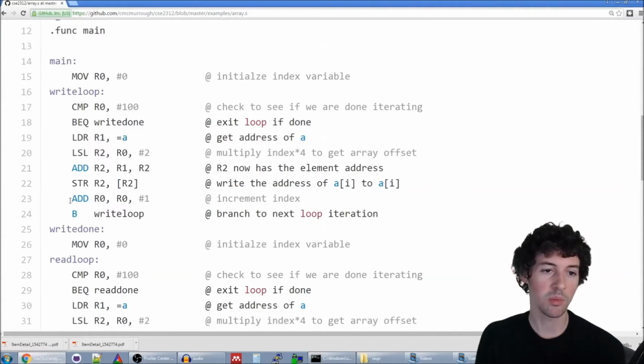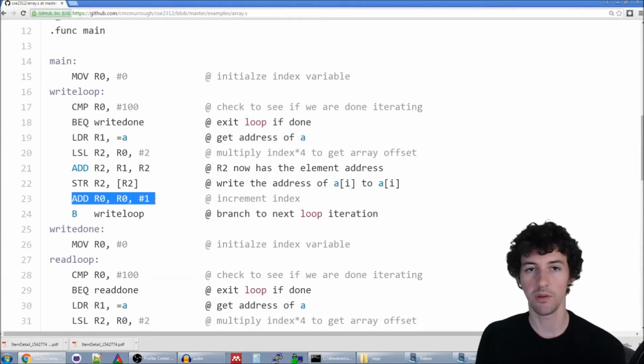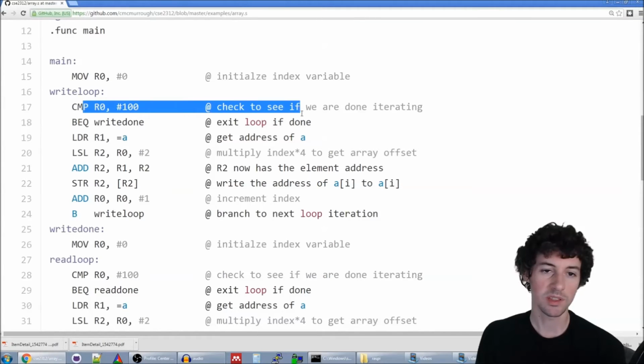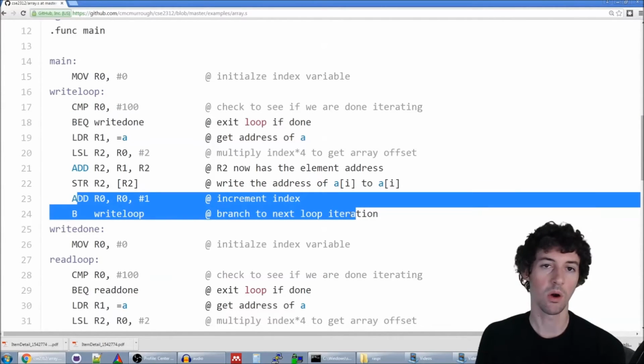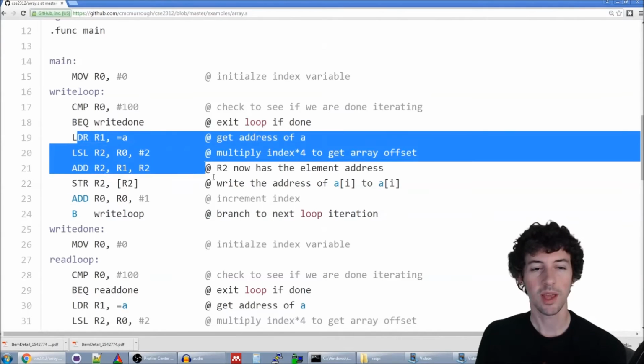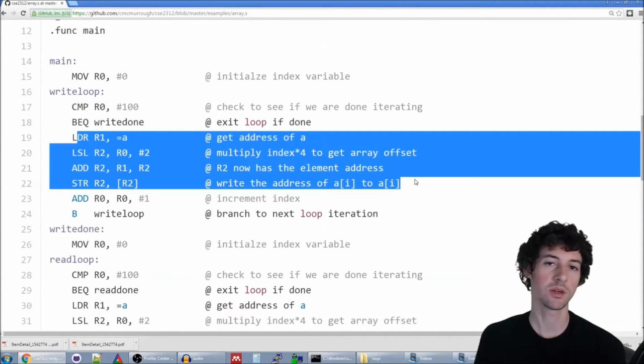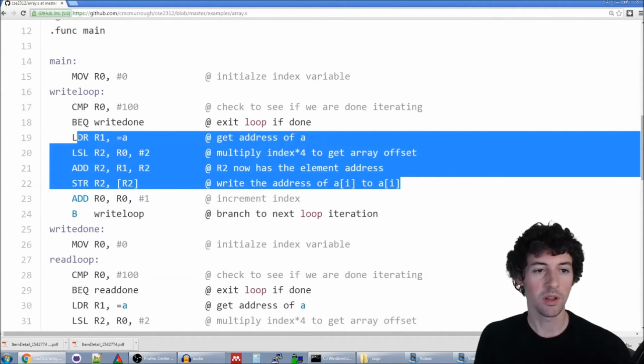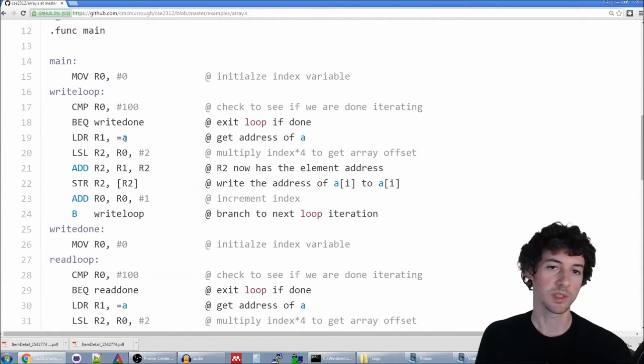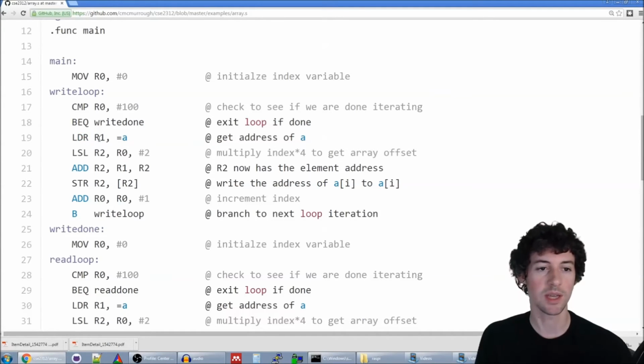Toward the bottom of this write loop, I have the actual incrementing of R0, so this would be the i++. And then I have a branch back up to write loop. So these two lines and these two lines are all loop control logic. The instructions that are actually taking us to the array are these 4 lines here. I have a load register into R1 equals A. That's saying that I want to store into register R1 the address pointed to by label A, because that's going to be the base address of my array. So after this is executed, R1 will contain the base address of the array.